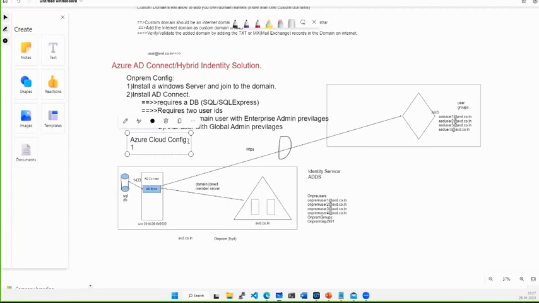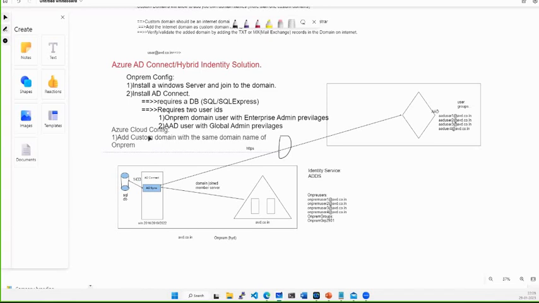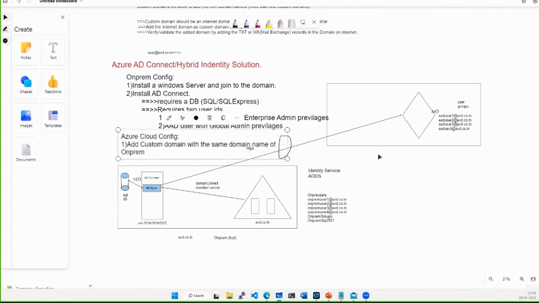add a custom domain with the same domain name as on-prem. So what domain name do you have here on-premises? avd.co.in. So a custom domain should be added here with the exact same name, whatever you have. That is a mandatory step.